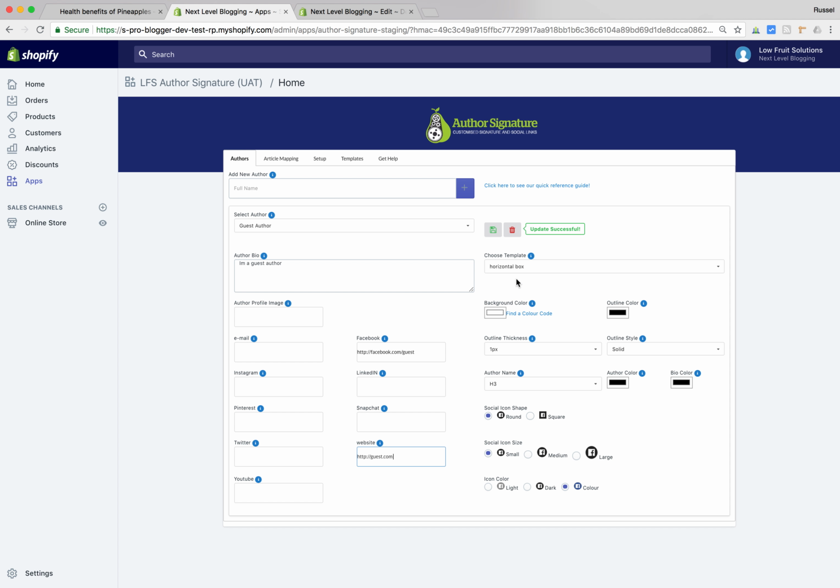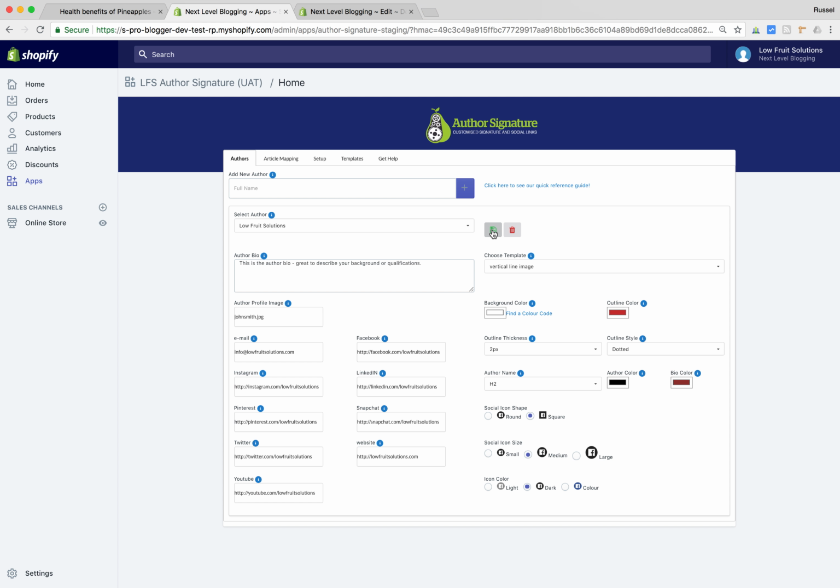We could choose an individual layout, so you can actually style your authors completely differently if you wish, or you just make them look the same. It's entirely up to you. In this case, I'm just going to leave it as the horizontal box by default settings. I'm just going to hit save. All right, update was successful.